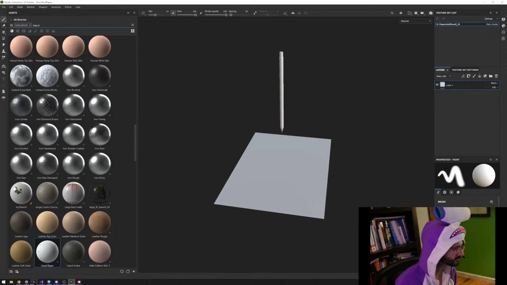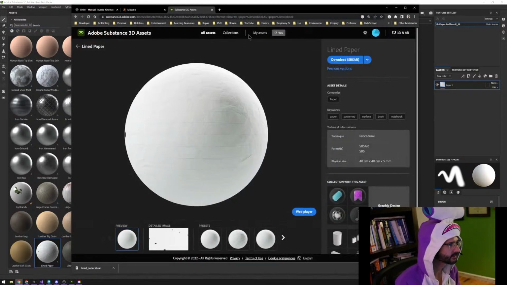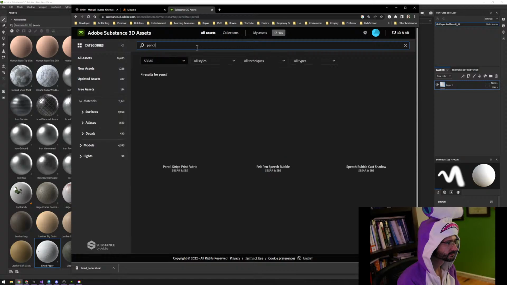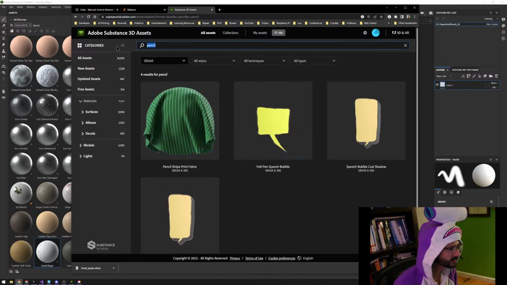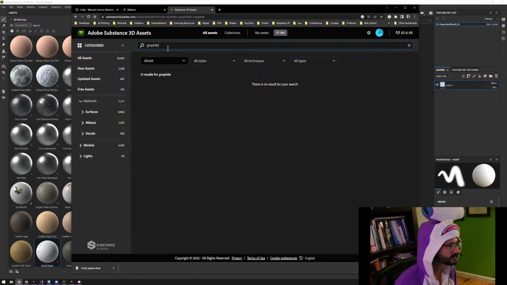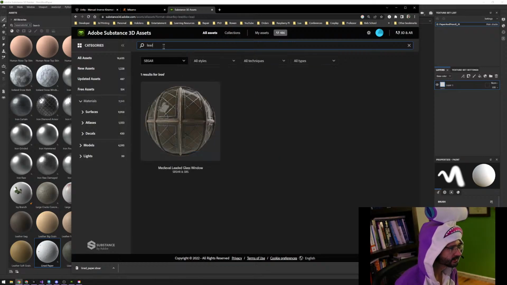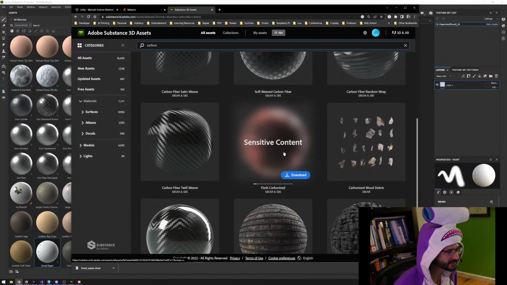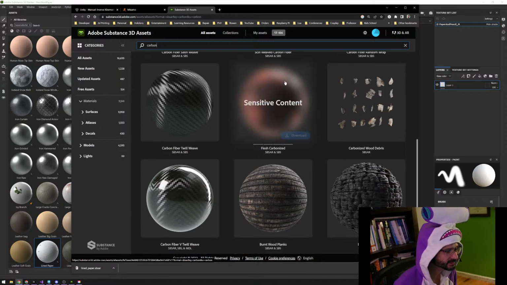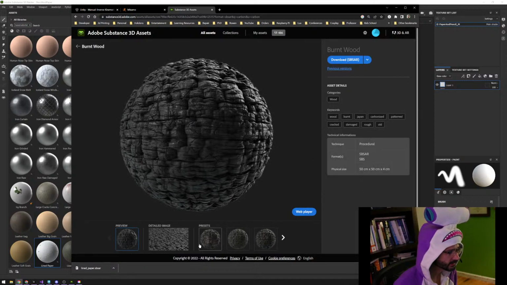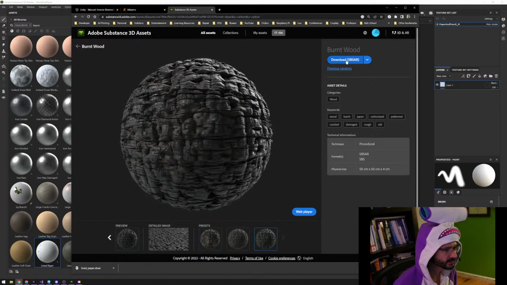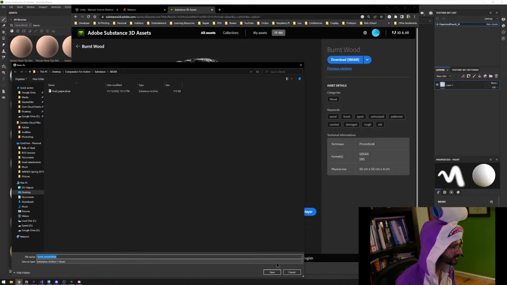We also need a pencil, really, right? So maybe we can look for that. Let's see if there's a good substance for that. So let's do pencil or graphite. I don't see that. What is graphite? Graphite lead? No. Carbon. We'll find something eventually. Sensitive content. Flesh carbonized. That really makes me want to click it. Ooh, burned wood. I wonder if we might be able to use this. Let's download burned wood and put that in.